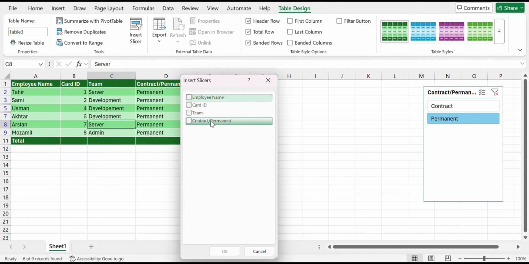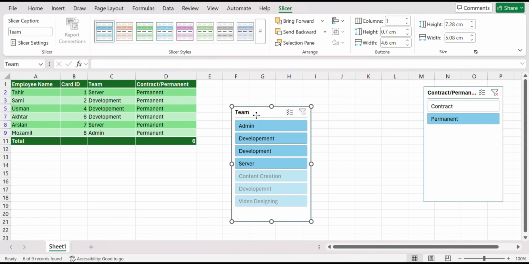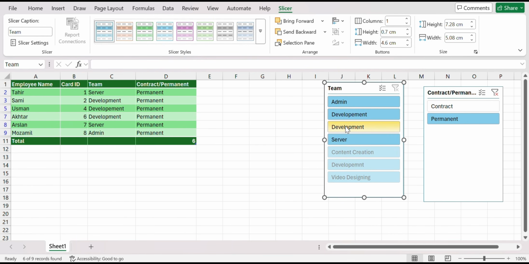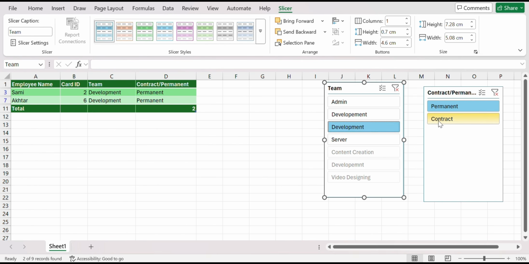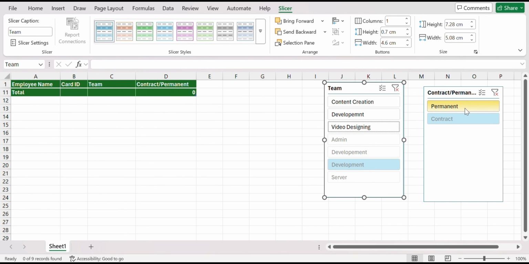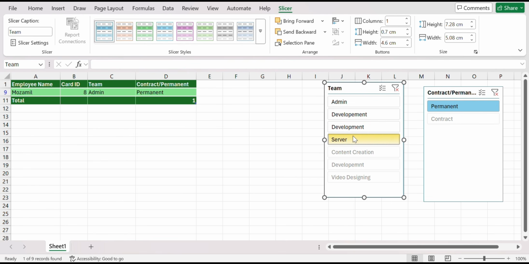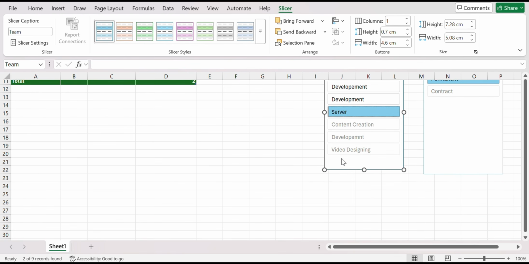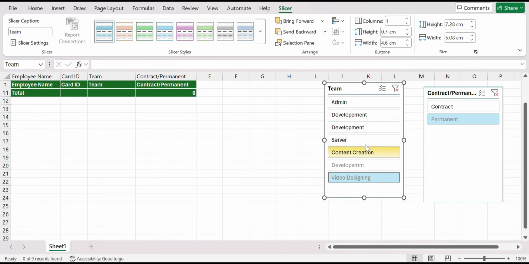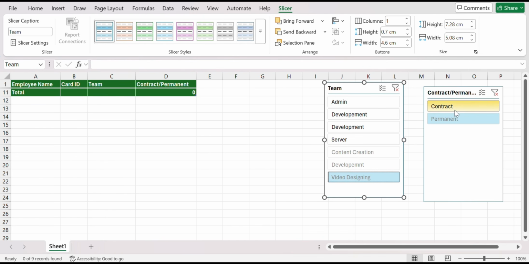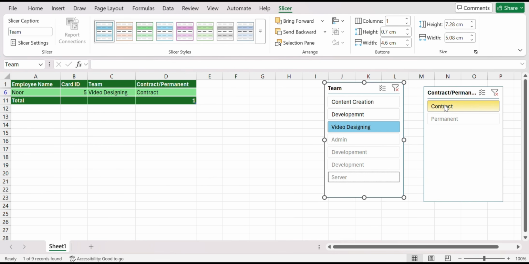Insert slicer, now on team. Alright, here we have the team. Now I want to see development, permanent or contract. There are no contracted persons in the employees table for the development team. Admin, permanent. Server, permanent. Video design, there is no permanent for video design. Is it contracted? Yes, it is on a contract basis.